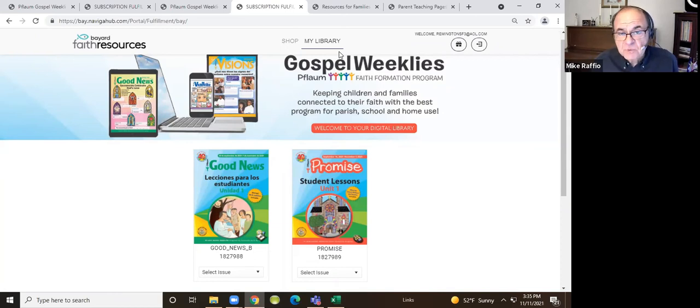They can go to the Gospel Weeklies, click on the green button. It'll take them to the portal. They put in the email address and the password that their parent has created, and they can be doing venture on their computer while the parent is doing promise with the younger child on the first computer.